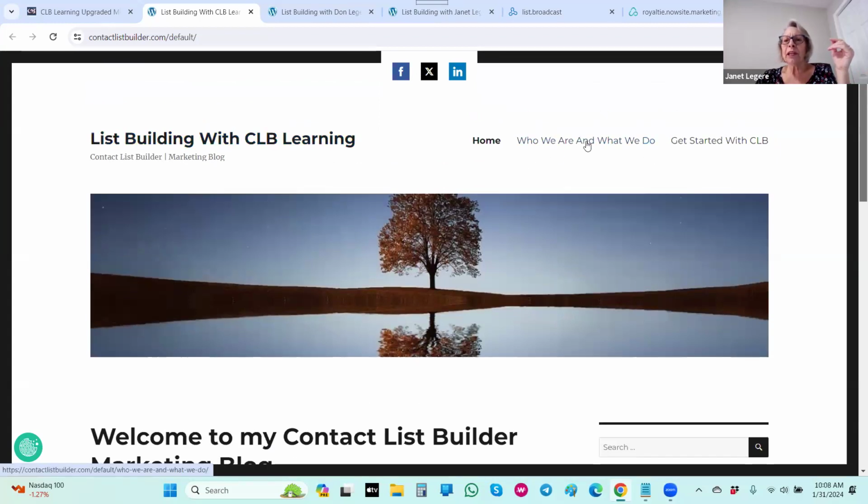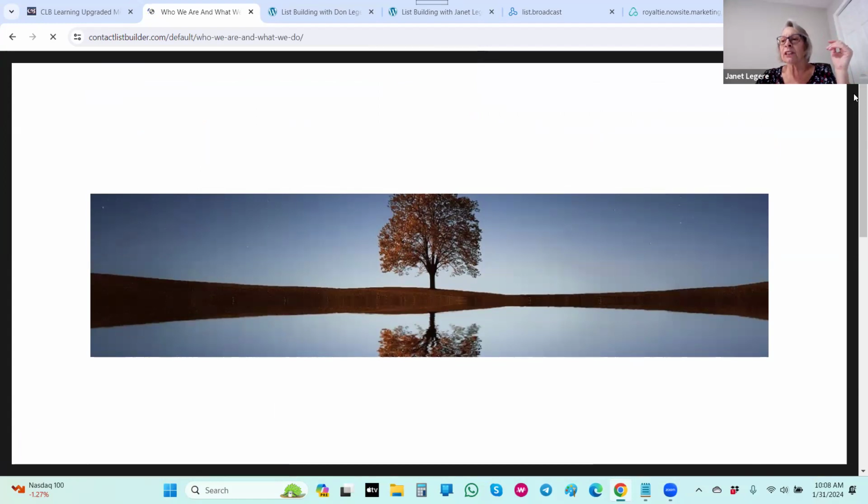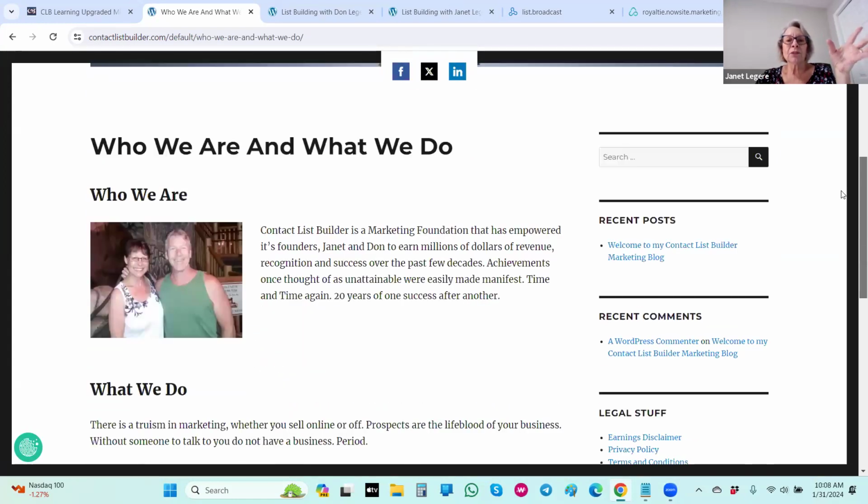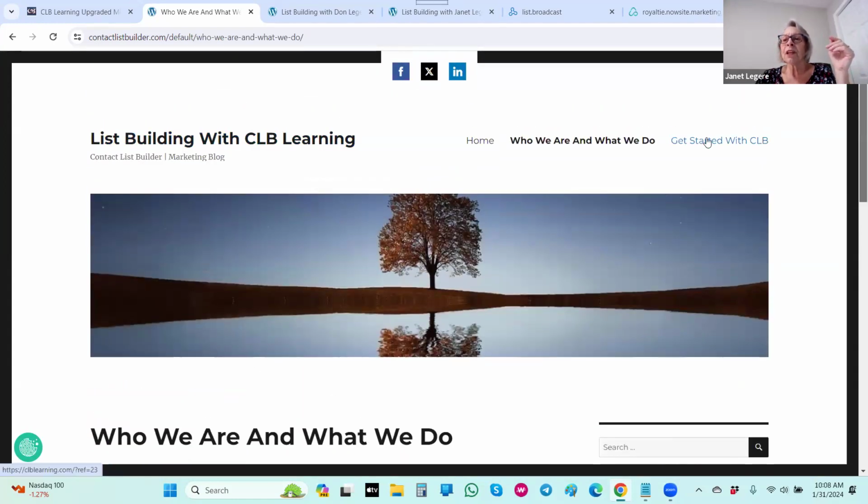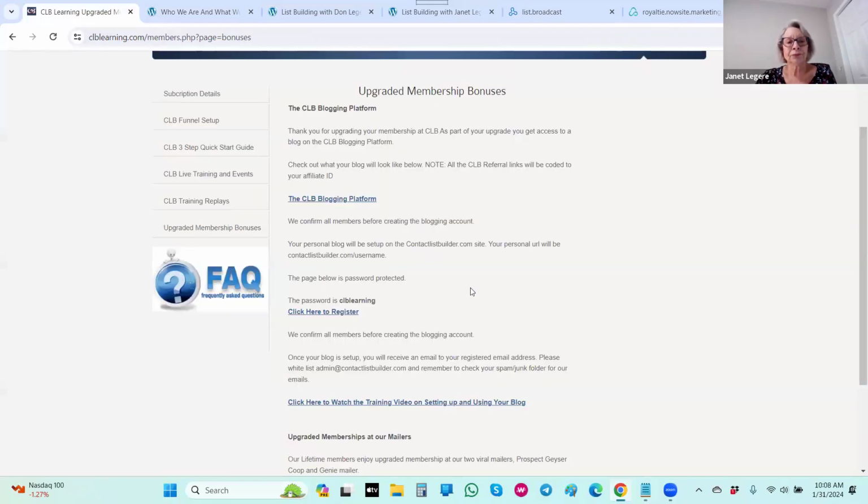Up here, we have 2 pages, who we are and what we do. This page talks a little bit about Dawn and I, where we came from, how we came to begin CLB Learning. And then Get Started with CLB takes people to your CLB website. All right, pretty simple, but pretty powerful. All right, so let's come back here.